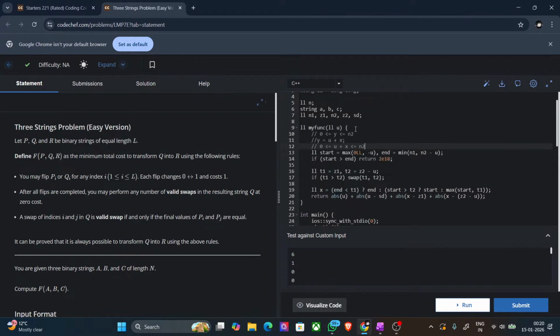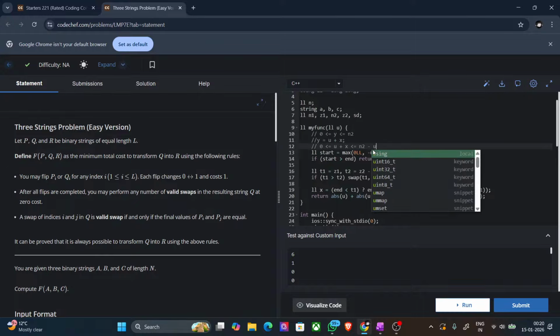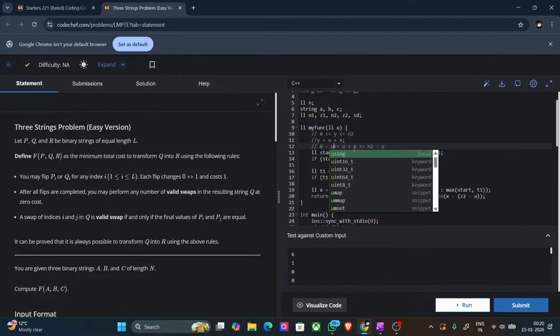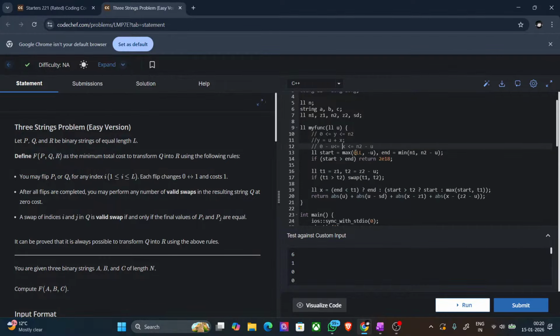And if this is true, I can just subtract u from here. Correct. And also u from here. So this will convert your range into negative u and n2 minus u. Okay, so this is just basic maths, if you work on equations. If start is greater than end, it is an invalid range.